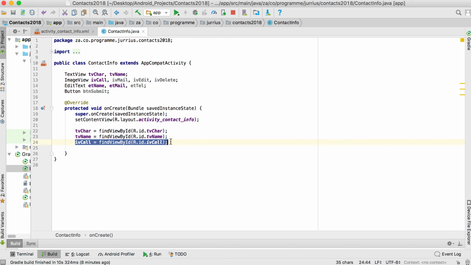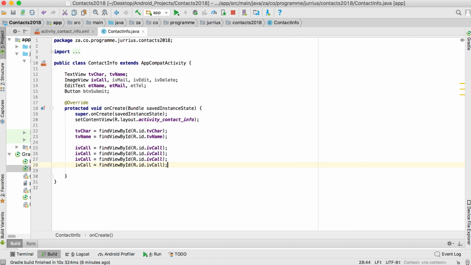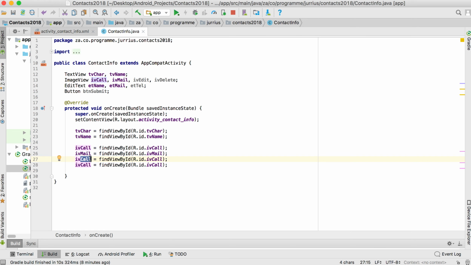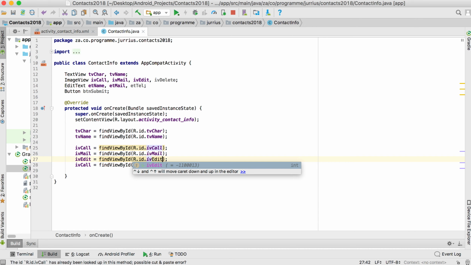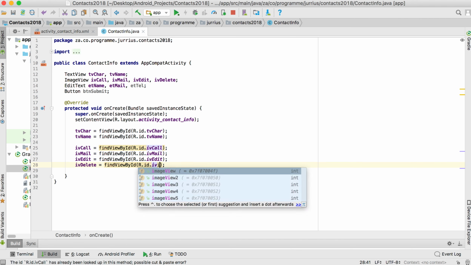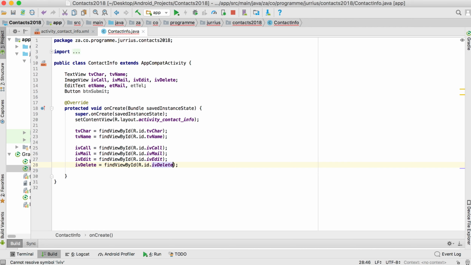And for the image views, I'm going to copy this now. We'll have 1, 2, 3, 4. So this one will become IV mail, and I'm going to change it there to IV mail as well. There it will become IV edit, and it must be IV edit there as well. And here it will become IV delete, and also there IV delete. Right, so that's all the image views.